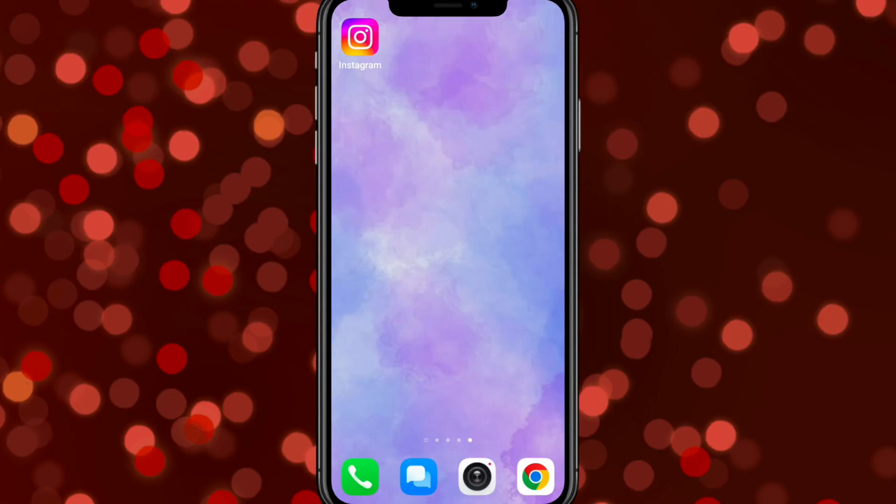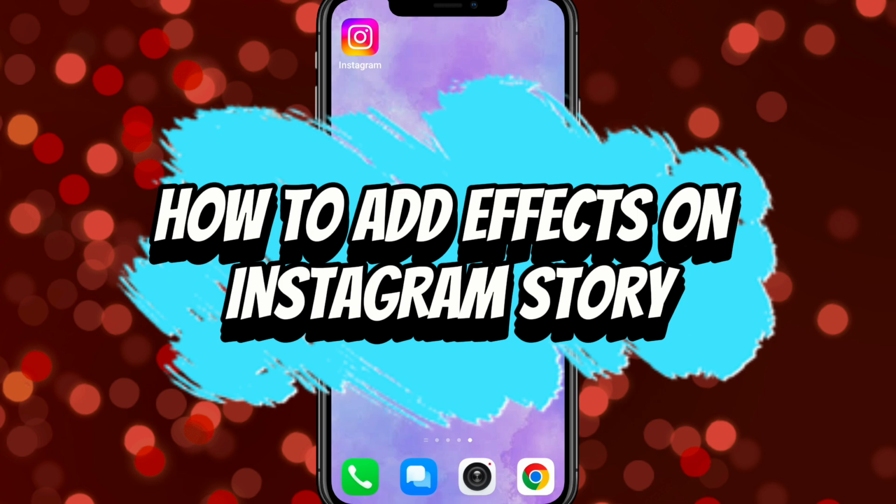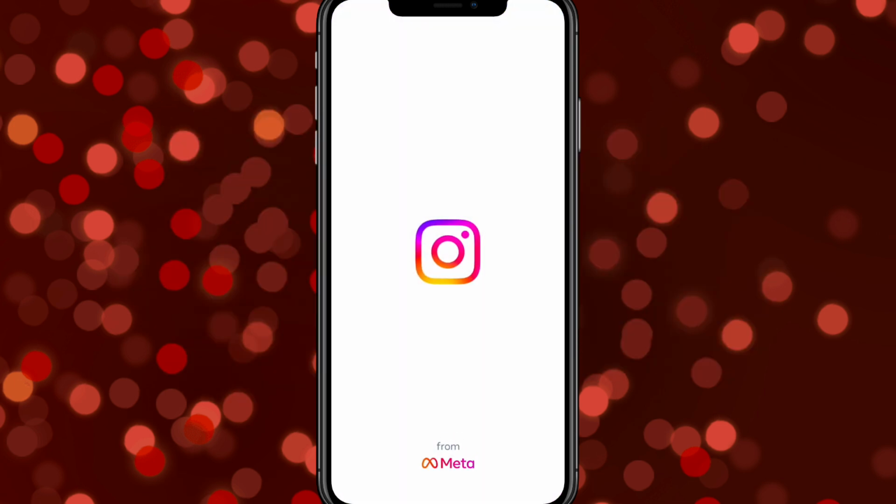Hi everyone! So for today's video, I'm going to teach you how you can easily add effect in your Instagram story. So first, let's head over to the Instagram app.